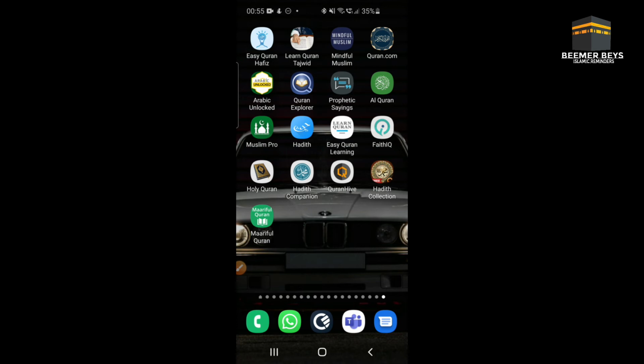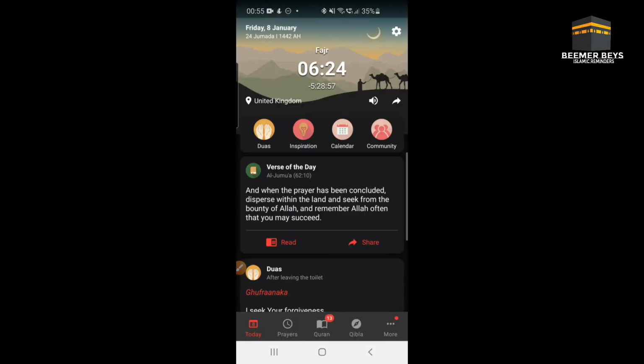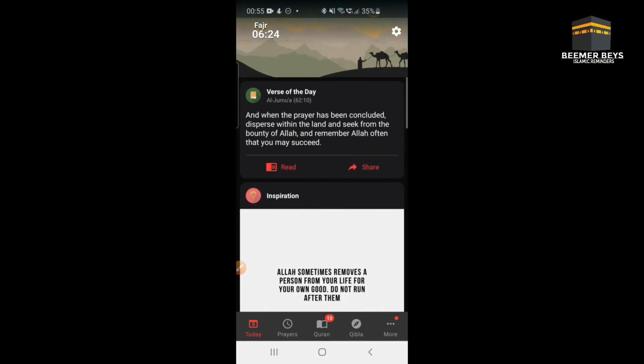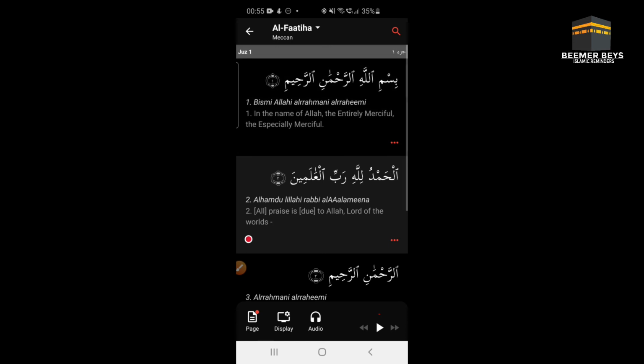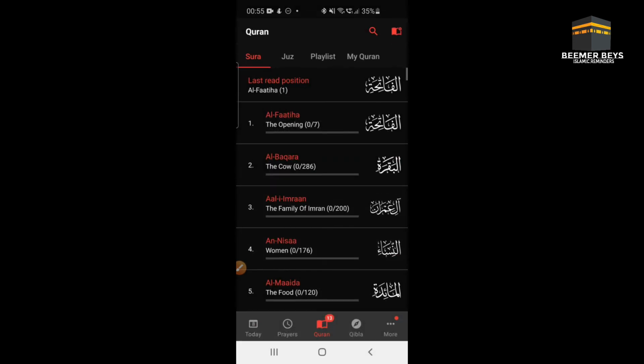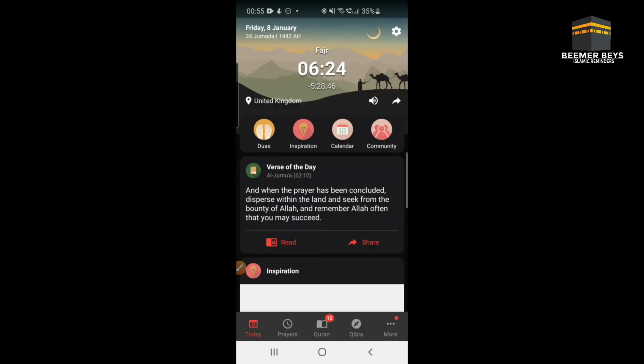Muslim Pro is an app that was one of my first Islamic applications on my phone. It's helped me with remembering my prayers. It's helped me with reading the Qur'an. It's designed quite well, easy to use. And again, I'm not saying people should go and install it. I'm just saying it's worked well for me. I've still got it on my phone.